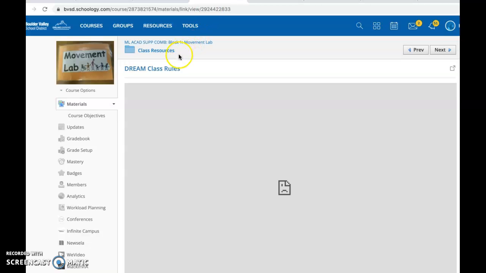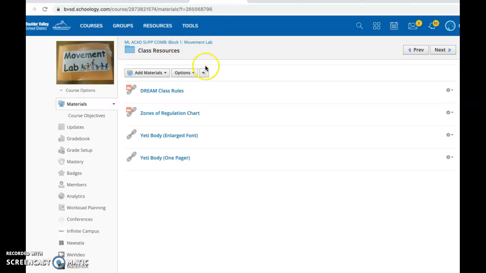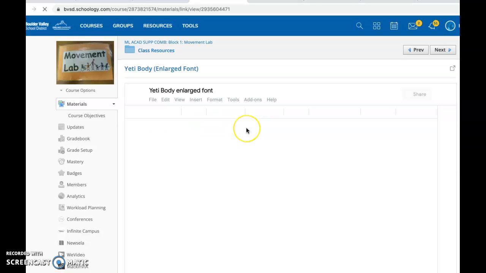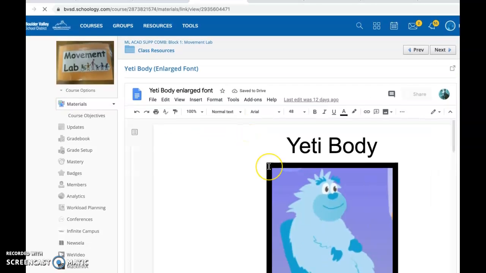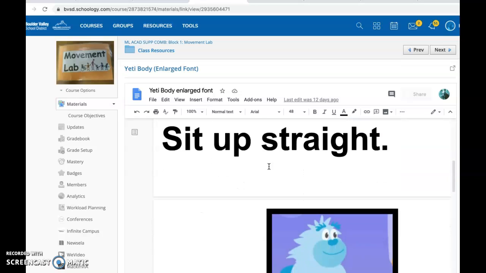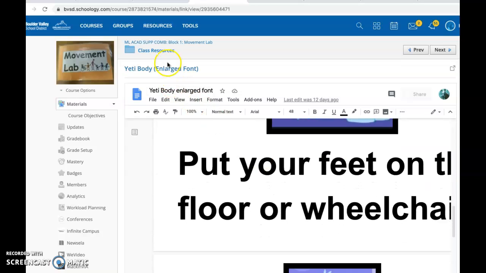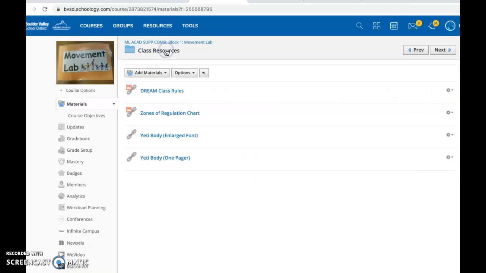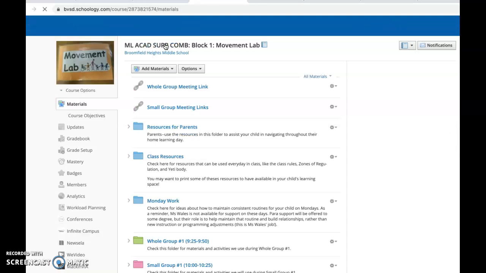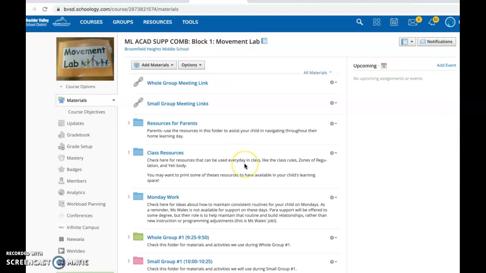Same for any of these other class resources. We're making our own zones chart, the Yeti body we've been talking about. You might want to print this out. I have this enlarged version and then the one pager. But always, class resources are going to have those sort of things that Miss Wales uses all the time in class.